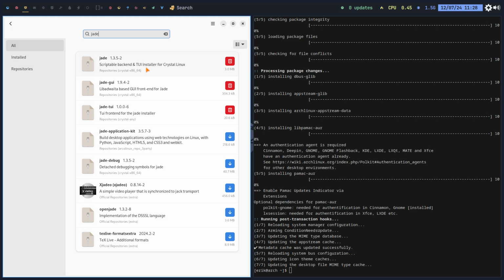Script will backend and TUI install for Crystal Linux. Lit of the Vite-based GUI front end for Jade. TUI front end for Jade installer. This gives us some ideas, right? Now get rid of it.